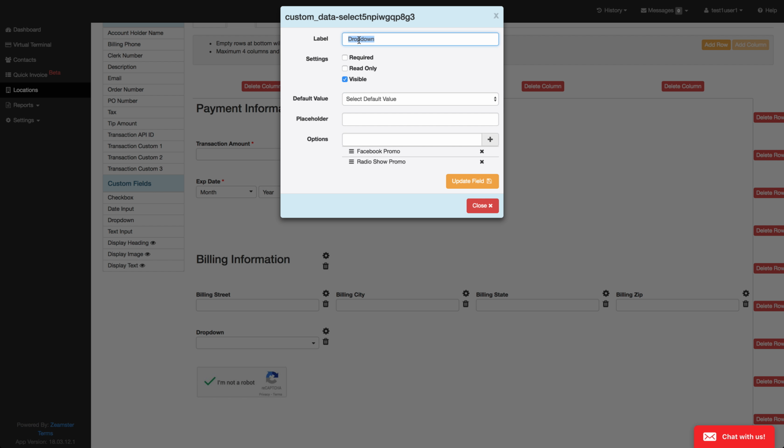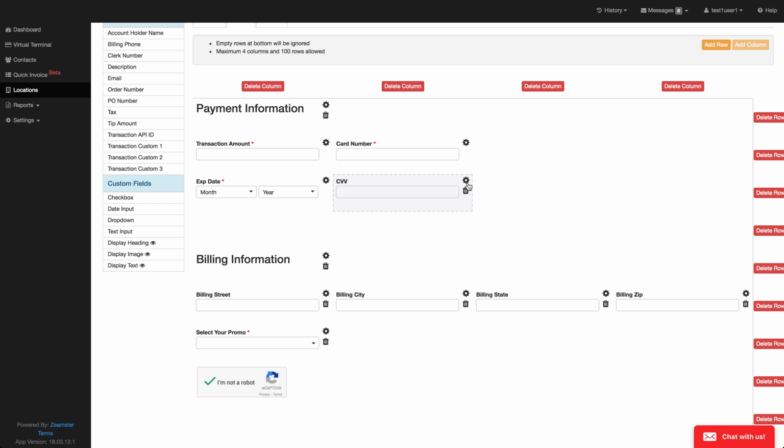And you can even name the drop down. So maybe this is a select your promo. And you can make it required or just visible. So if you want to force them to have to select one, you can do that. And then you can go ahead and update that and see how it says select your promo.